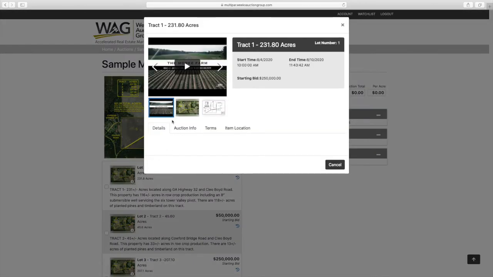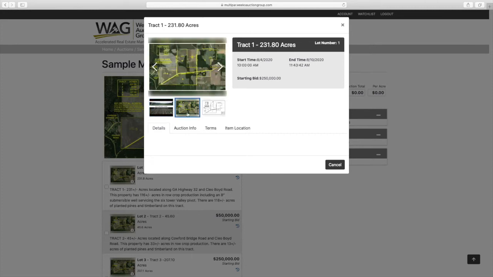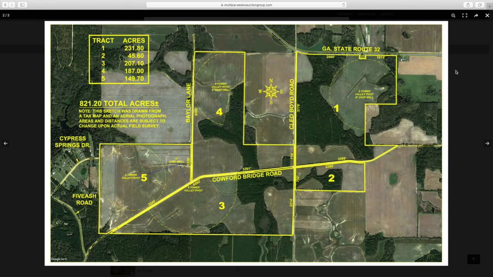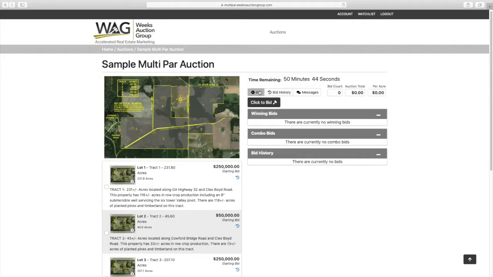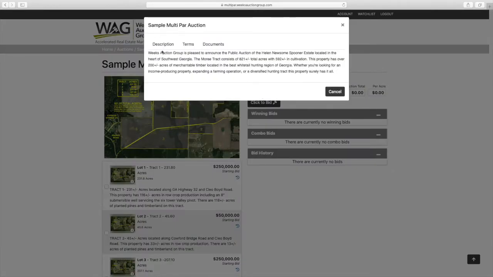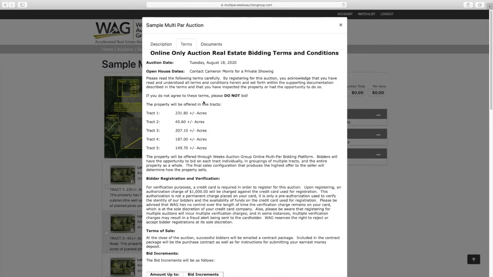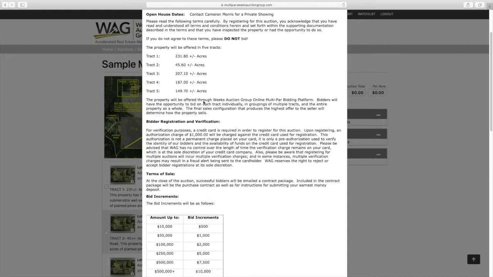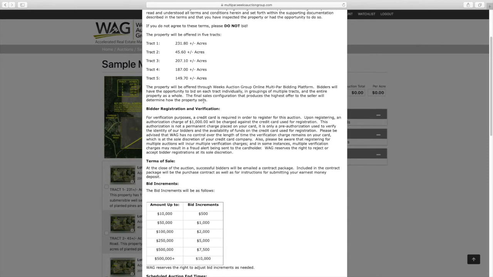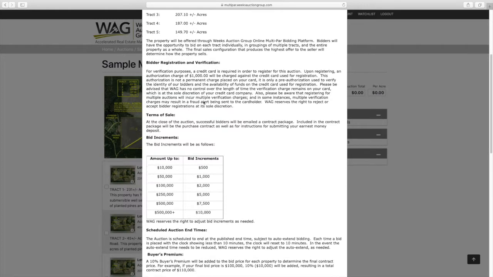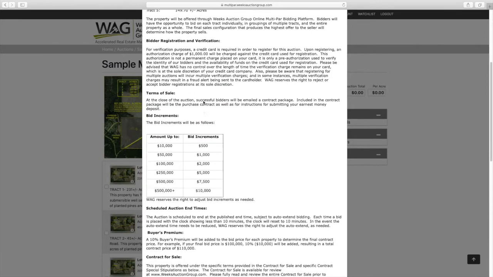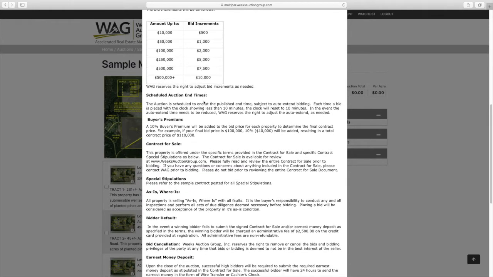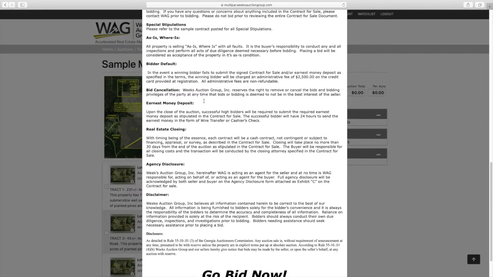In the auction catalog, you will find photographs of the property, tract configurations with acreages and parcel numbers. You'll also find a basic description of the property and the terms of the auction. We ask that you review the terms of the auction very carefully and keep in mind that the terms of each auction may change depending on the property. A couple of things to remember are the earnest money deposit, special stipulations, and any other important information.